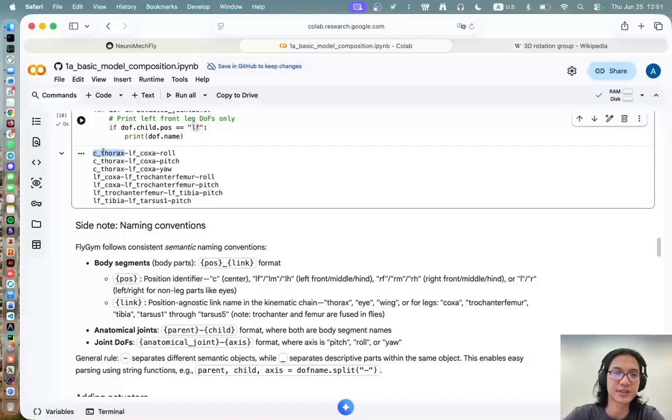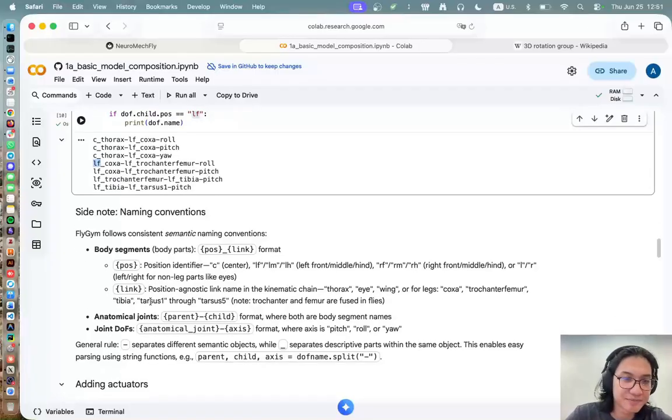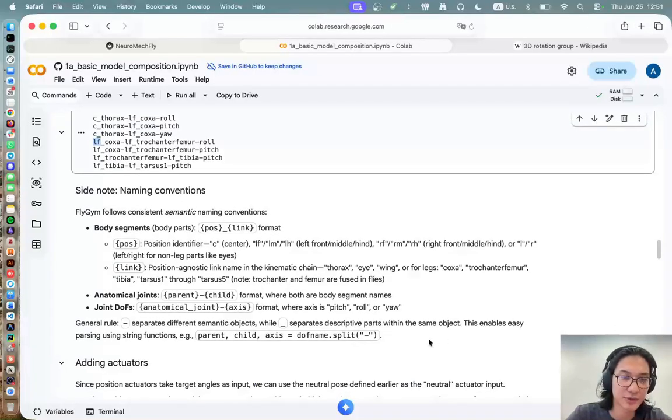Within the body segment name, once again, we have 2 parts separated by an underscore. The first part indicates which broad body part it is. So C stands for central, so things like the thorax and the head, whereas LF means left front leg. You can read about it in more detail here.